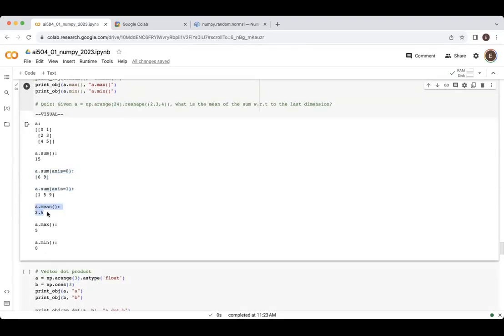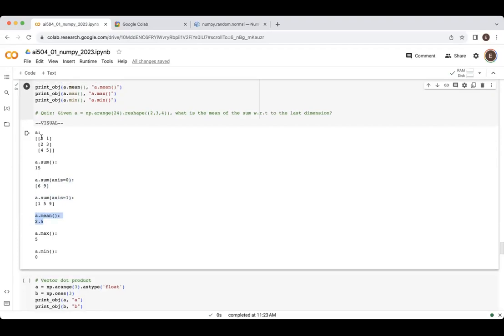Same goes with taking the mean. If you average them all out, then you get a scalar value of 2.5. Basically it's 15 divided by 6 elements, which gives you 2.5. And A max is taking the maximum value, A min is taking the minimum value.